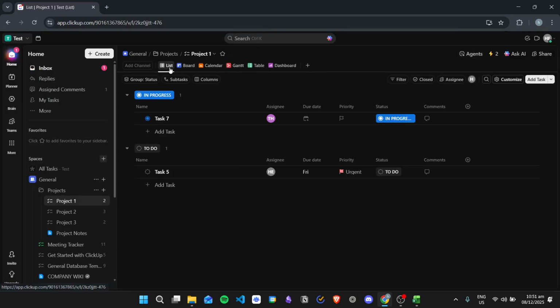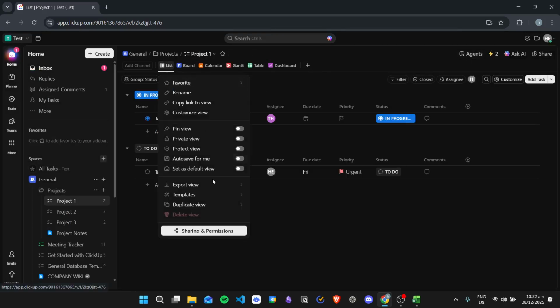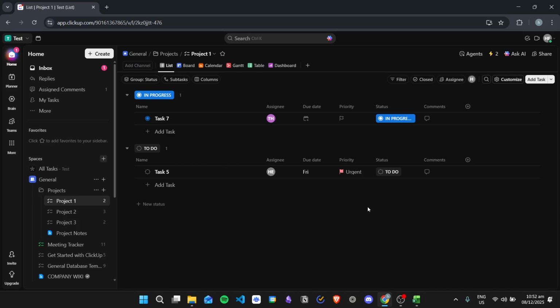Going back, you can also favorite a view. For example, if you find yourself going to that view every day, you can just favorite that view so that you can save it, and then you can access that view immediately.